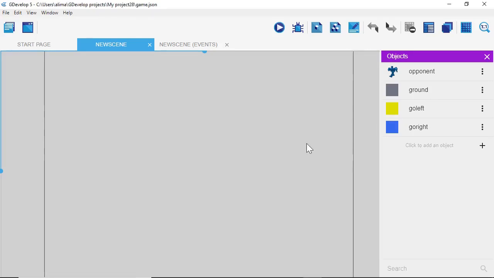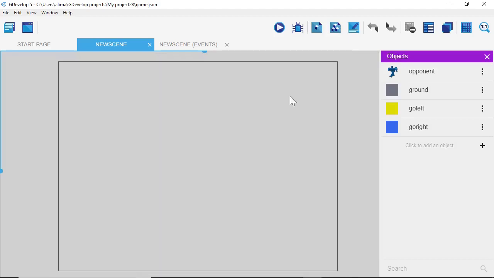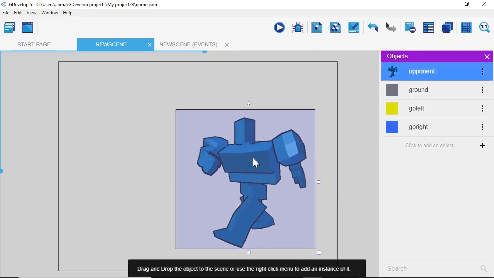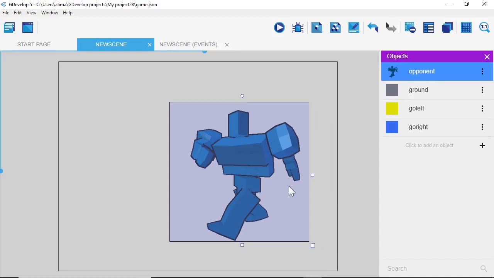Okay, so now that we have our graphics, let's roll our mouse wheel back. So see this black line here shows us our work area. We're going to grab our opponent. I'm going to left click and just drag him out. He's too big, so I'm going to hold shift. While holding shift, I'm going right to this corner.